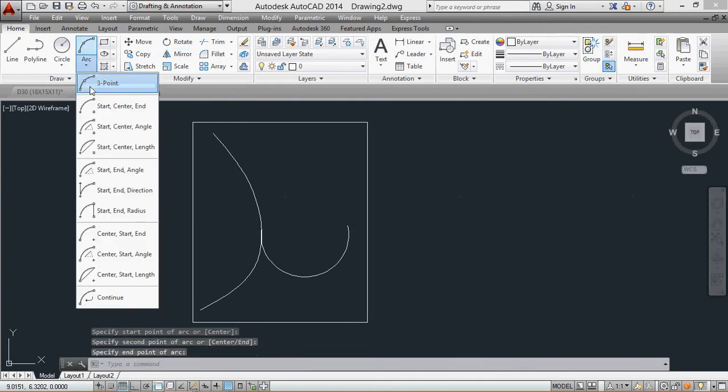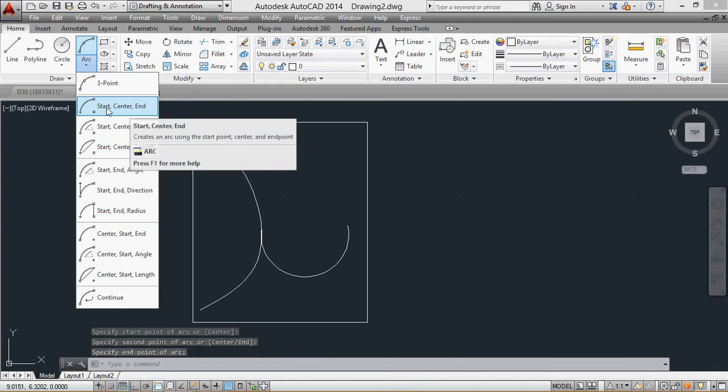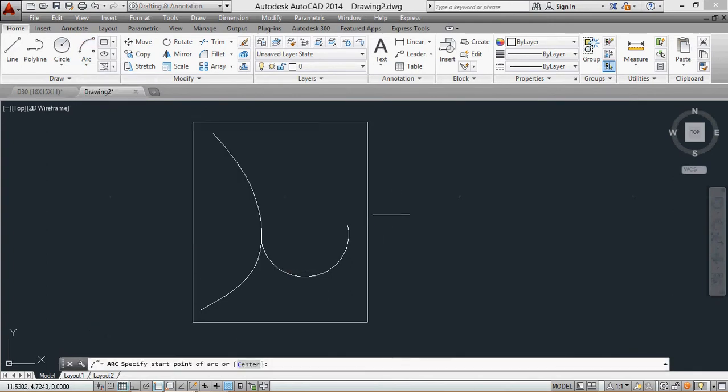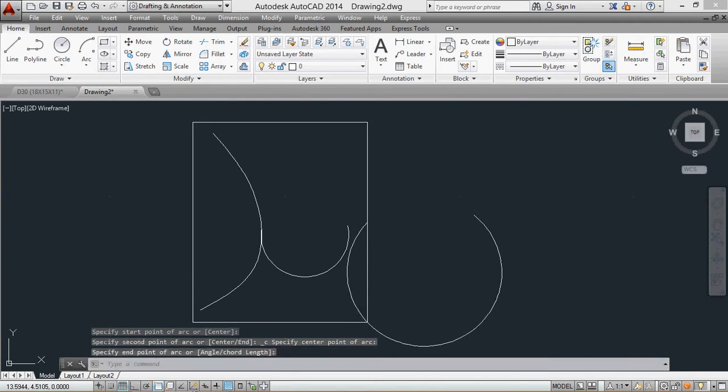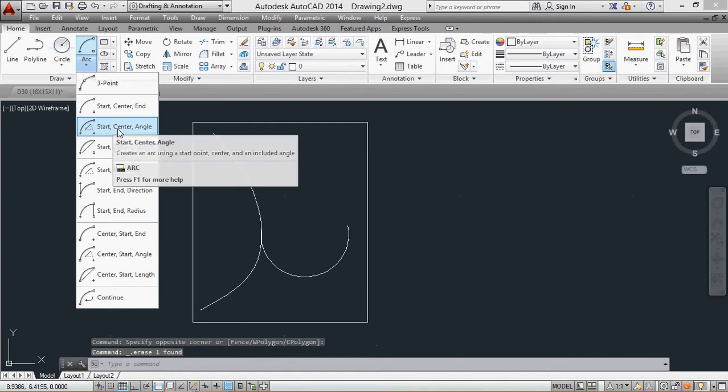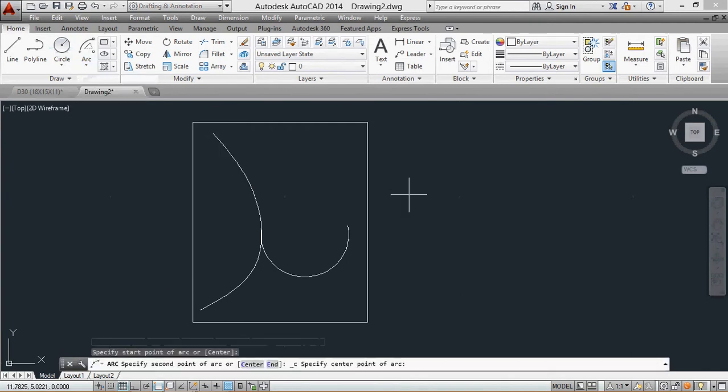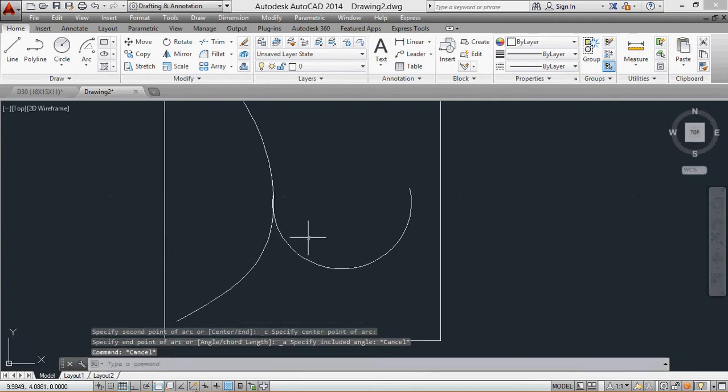If you use the other types, there's a start, center, end. And there's, of course, start, center, angle. Start, center, and the angle you want, how many you want to go. So you can play around with those, but I prefer the 3-point arc.